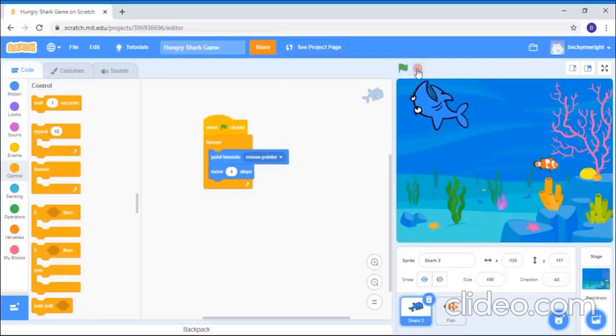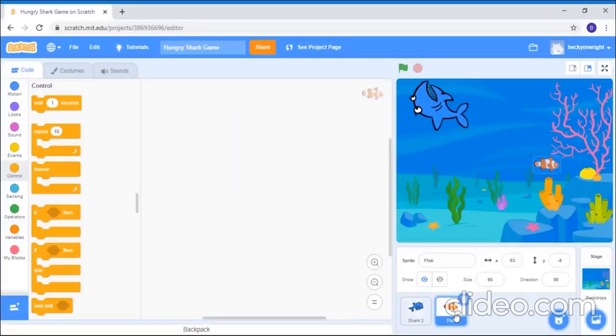Now that's it for our shark code. We're going to move on to coding our fish. So we need to click the fish sprite down in the sprite pane and just verify that we're coding the right sprite by looking at the top right corner in the scripts area.